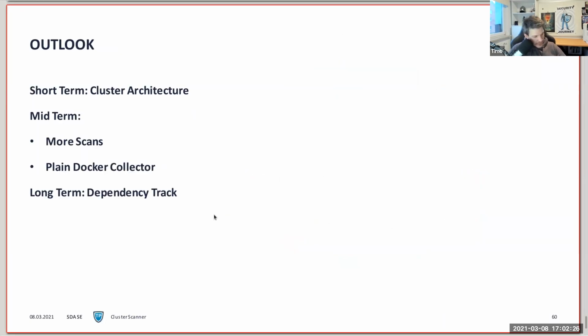In an outlook, in the short term, I will work on the cluster architecture, for example, with the Argo workflows. In midterm, I would like to add more scans, and for example, this plain Docker collector, I would call it. And in long term, I might think about Dependency Track, but there we need to identify how to keep track of the bill of materials, so that will be a bigger task and is not done in a few days.